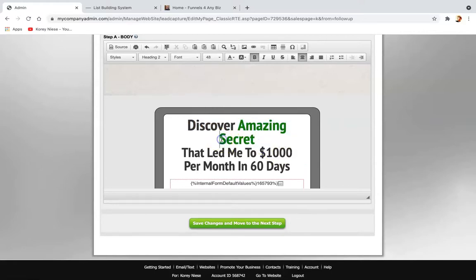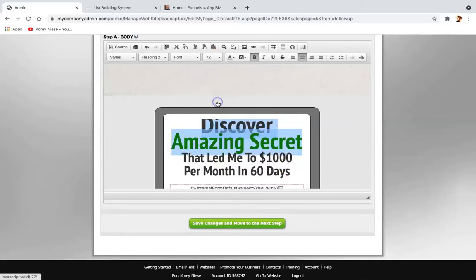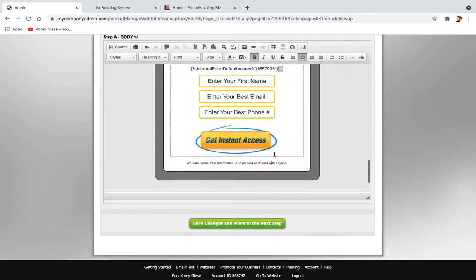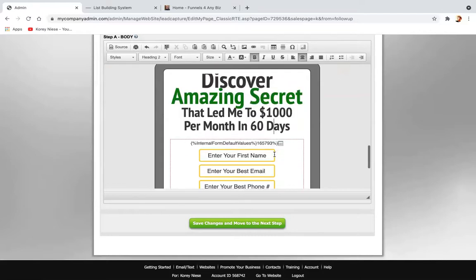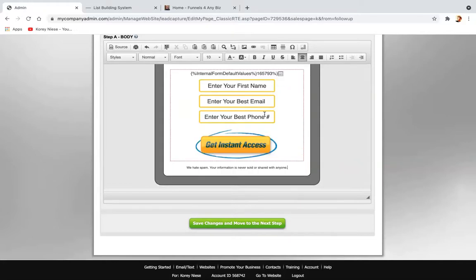Discover amazing secret that led me to $1,000 days per month. Now with the capture section, don't change that stuff in there. That's like coding and it will mess it up. So leave that alone. And then scroll down. I wouldn't touch the button either. Sometimes that messes it up and then they can't actually opt in. So usually you want to leave this part alone unless you're an advanced user.